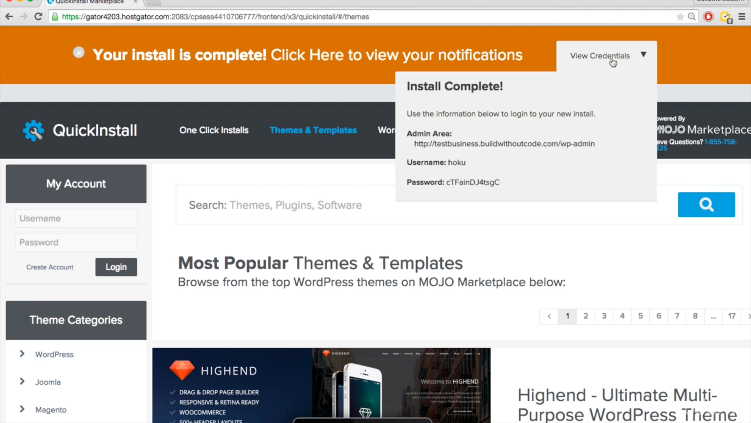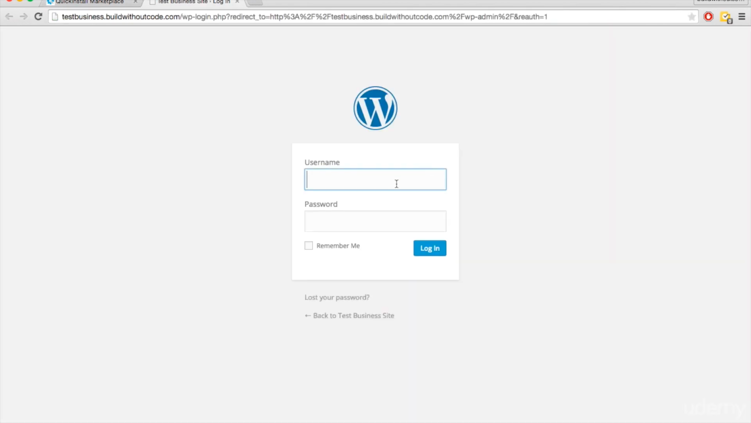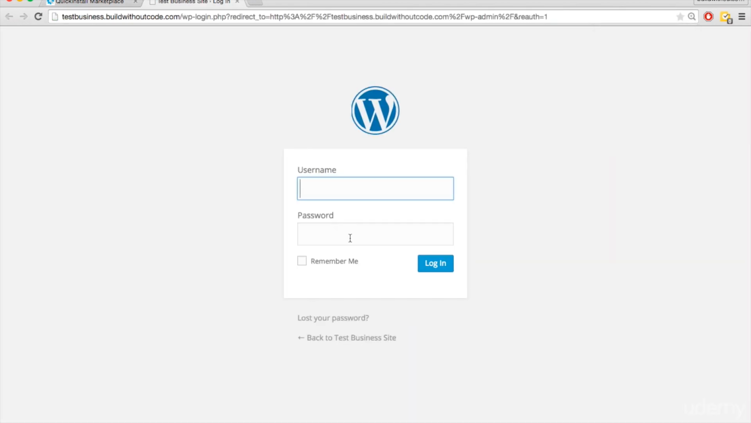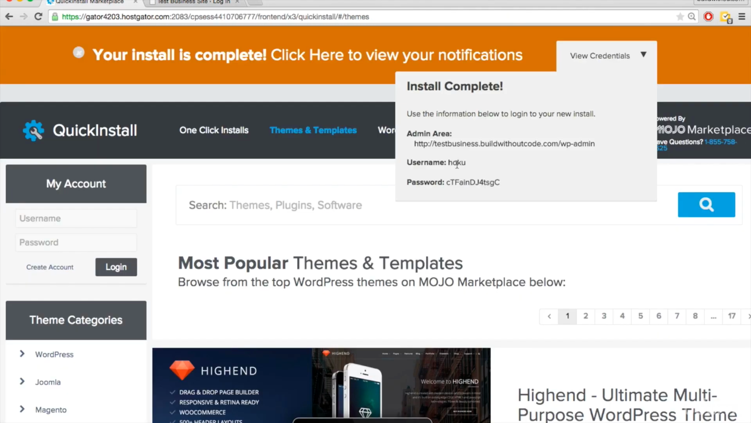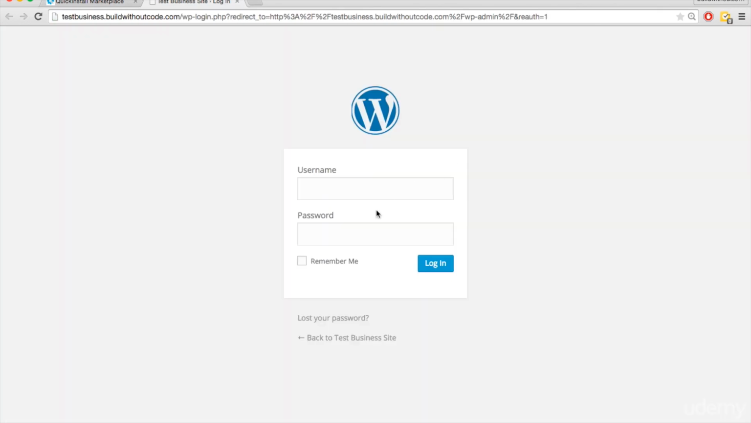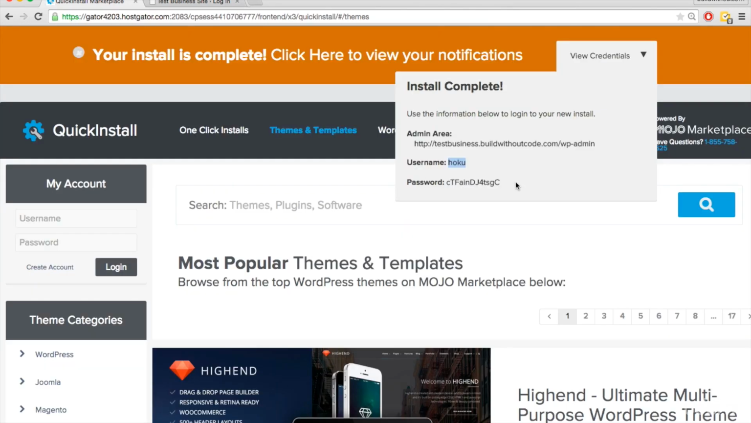So click View Credentials. And so this is how you get to the site you just installed WordPress on. So let's click on that. And so right here I can put in my username and password to log in and start editing it. And here's the username, so I'll put that in here. And then here's the password.